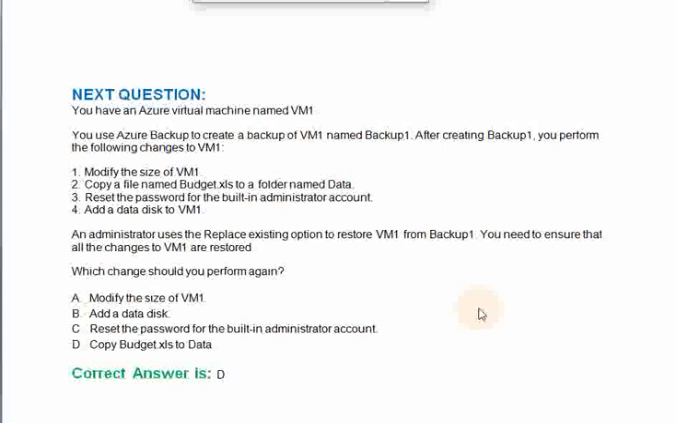Option A, modify the size of VM1. Option B, add a data disk. Option C, reset the password for the built-in administrator account. Option D, copy the budget.xls to data. The correct answer is option D.